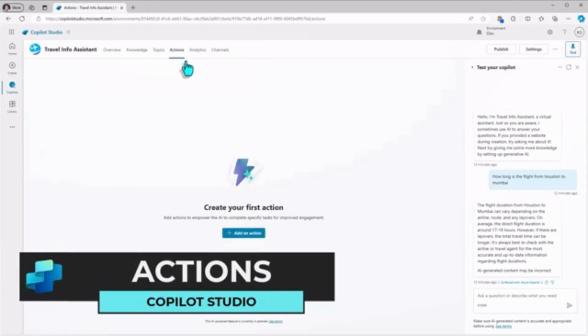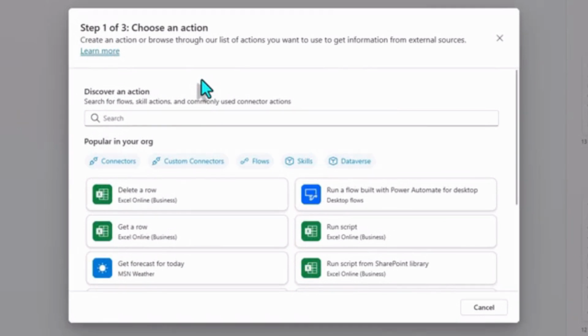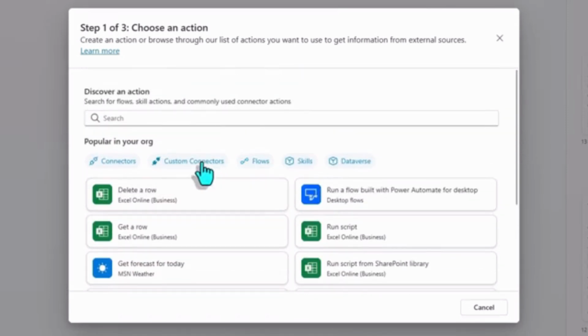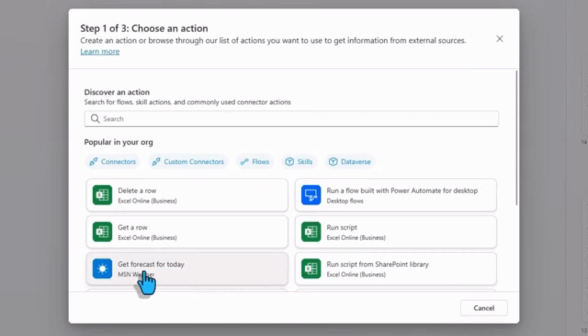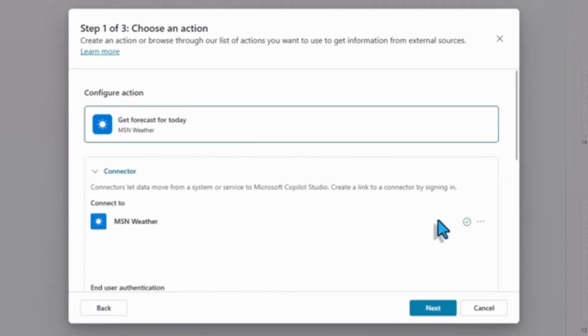Actions. Actions that allow us to connect to the entire connector ecosystem, thousands of connectors that we can connect to, custom connectors, leverage Power Automate flows, and more. We have the MSN weather connector that gets the forecast for today. I'll select the specific connector. It goes and creates a connection using my account.